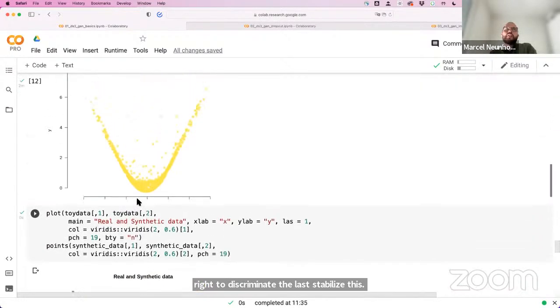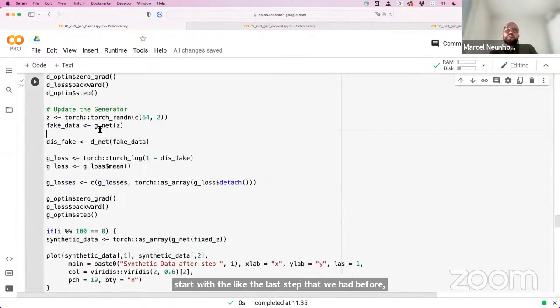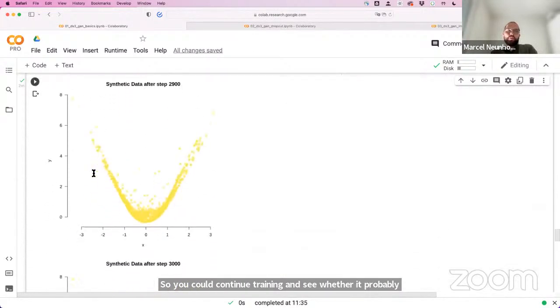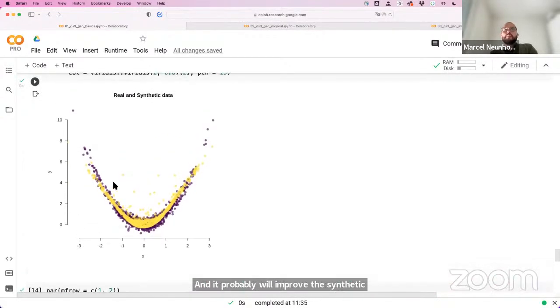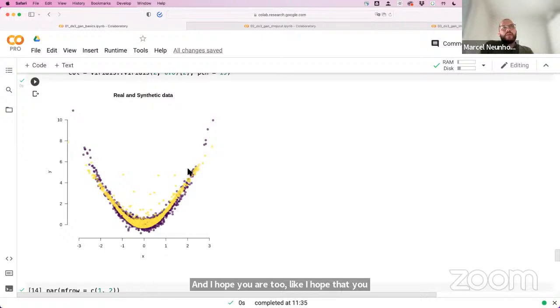Now you could, of course, continue training, right? We could just rerun this, and it would start with the last step that we had before. The state is stored in those networks. So you could continue training, and it probably will improve the synthetic data even further. However, I'm satisfied with this outcome, and I hope you are too. I hope you can see how these two networks and this training loop that we coded from scratch produced a generative adversarial network that we can use to learn this two-dimensional, rather simple, but still not trivial distribution, and actually sample new synthetic points from that.